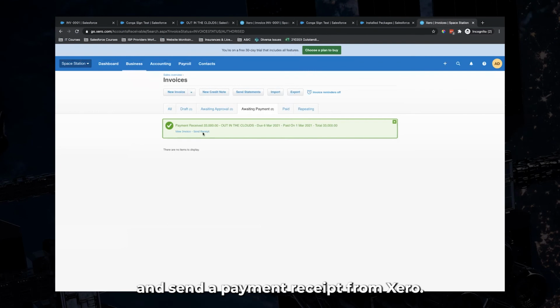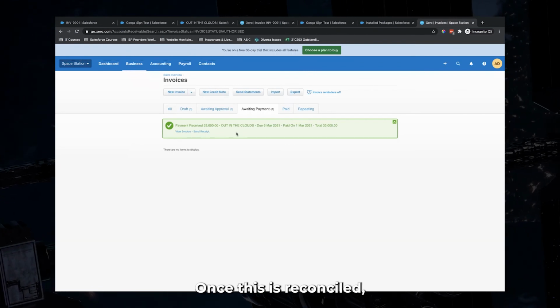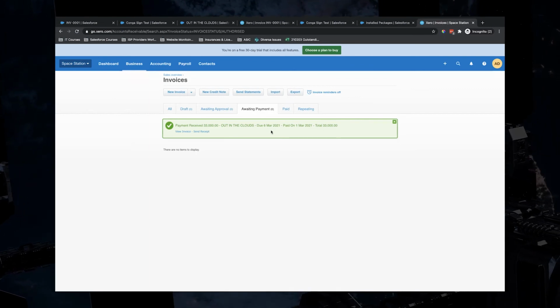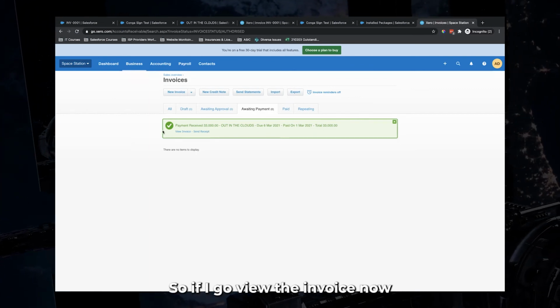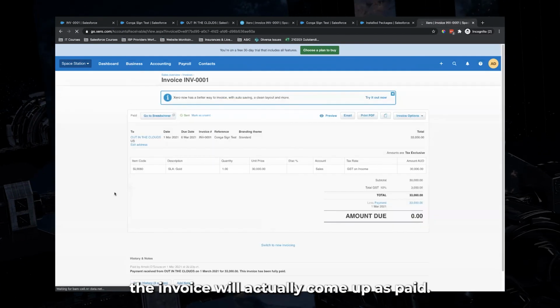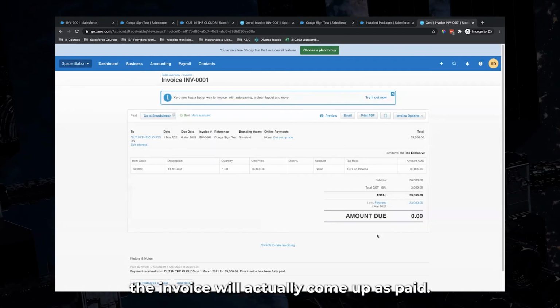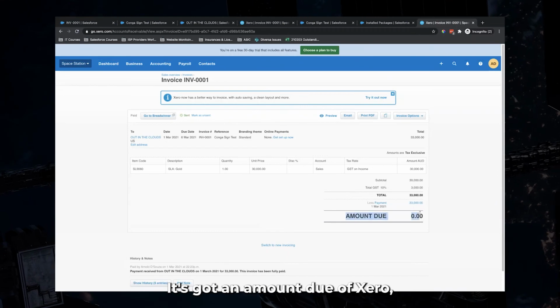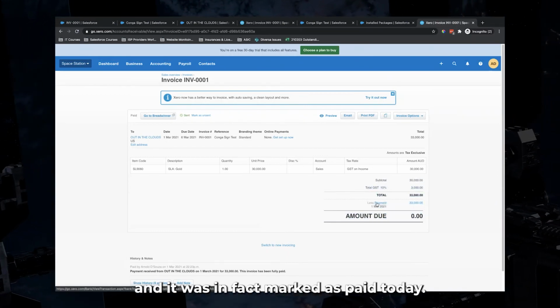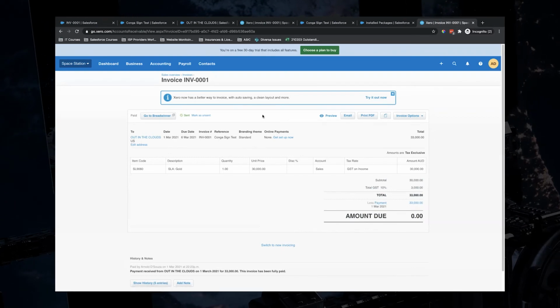And I can go ahead and send a payment receipt from Xero once this is reconciled. This is always done by your accounting team, by the way. So if I go view the invoice now inside Xero, the invoice will actually come up as paid. It's got an amount due of 0, and it was in fact marked as paid today.